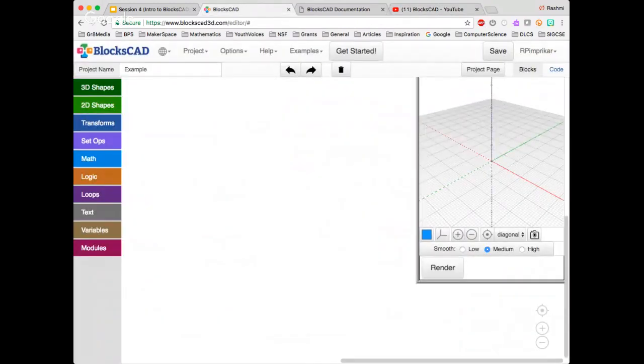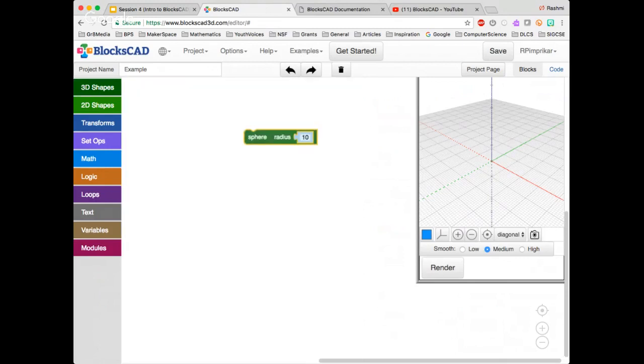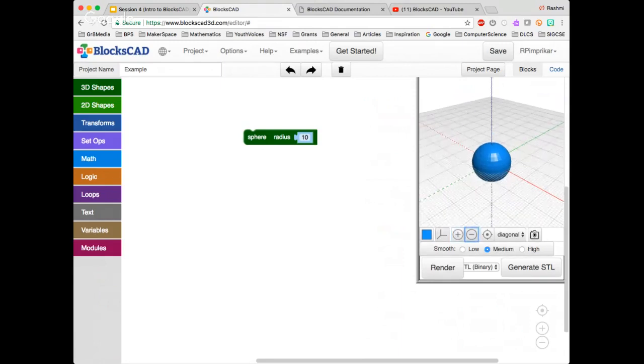So coming back to our interface, we are going to take a quick look at the left-hand side, which is our toolbar. First is the 3D shapes. You have a sphere, so you can drag the sphere right onto your workplace. Render is the button that you press in order to get the object. You can zoom in or zoom out. We also love to work with the coordinate plane, but if it's hindering your view, you can get rid of that. It appears when you click on this button.